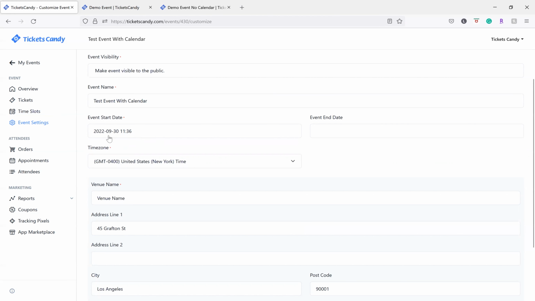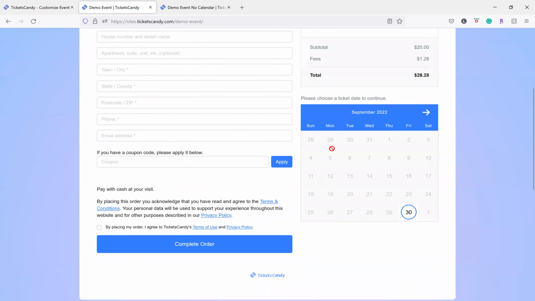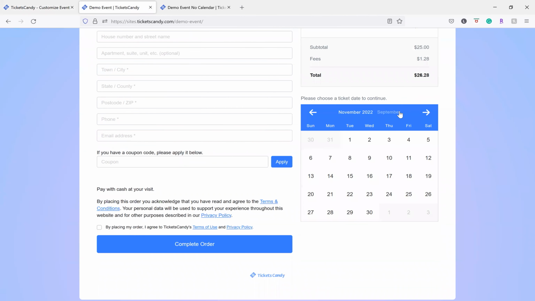Here you can have a start date as 9:30. So when I go to checkout, I'll see that all dates before 9:30 are hidden. However, all dates after it are open because my event end date is blank. If you leave the event end date blank, the calendar will go on continuously, as you see it does.